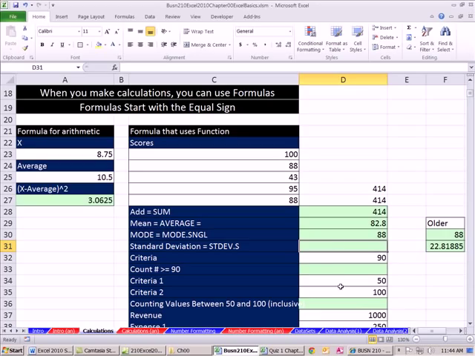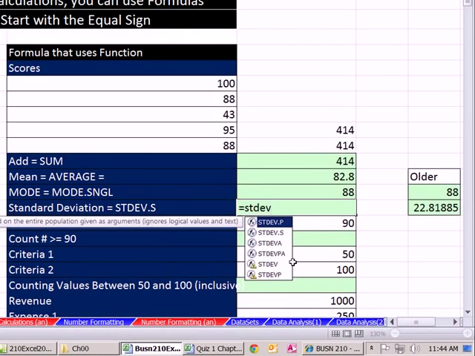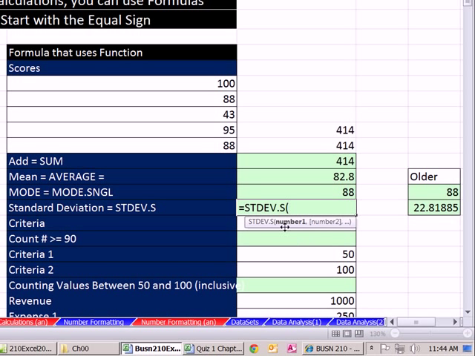Now, let's do another one, equals standard deviation. And again, you pick the one you want. This is a sample, so I'm going to select the sample one, highlight the data, and enter. Now, those are examples of functions, sum, average, MODE.SNGL, STDEV.S, standard deviation of the sample, where we just simply highlight a range.